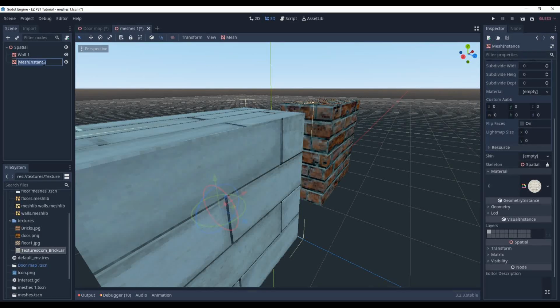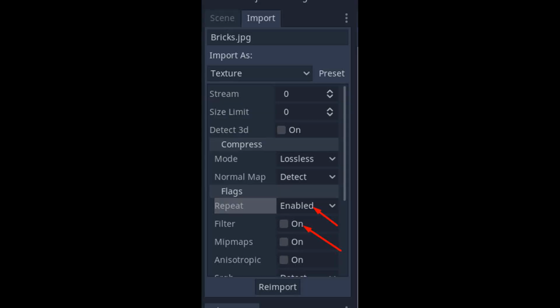It's also important to mention that Godot imports images with a filter that makes the texture look blurry, and the PS1 didn't have that at all. So you want to turn the filter off in the import settings, and be sure as well to enable repeat under the flag section if your texture is a wall or floor, so the image can tile itself around the object.